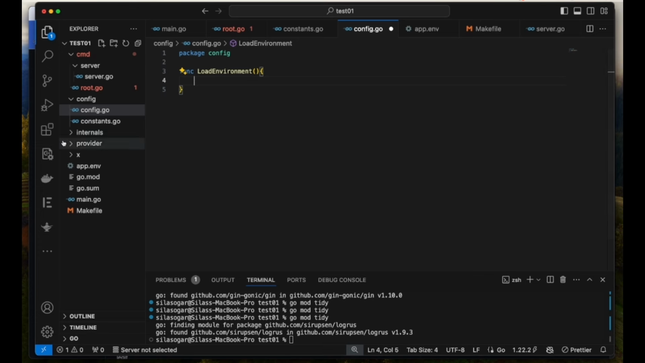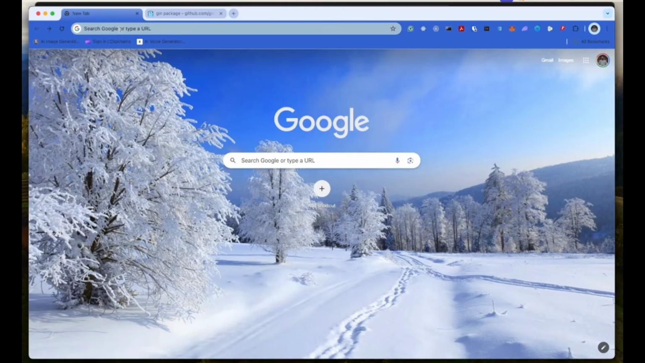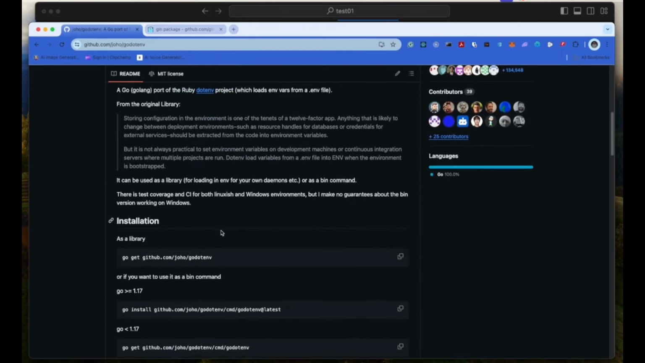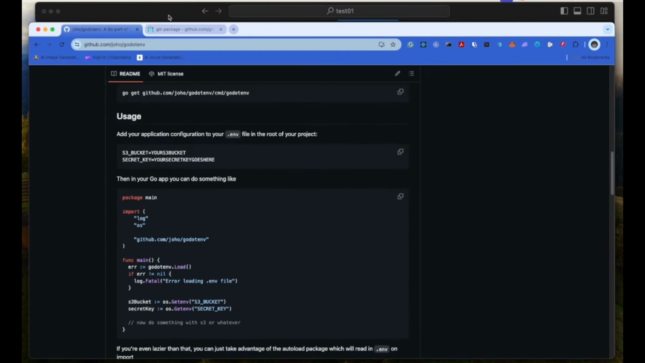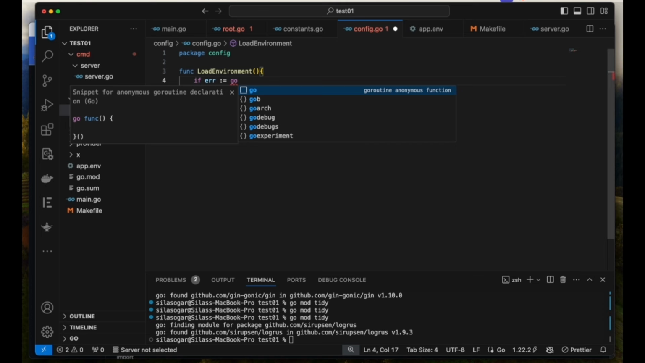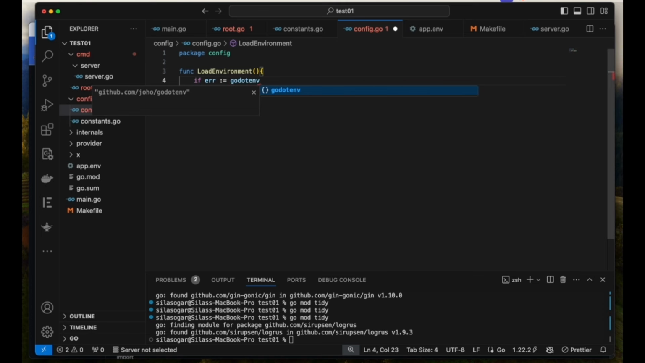Okay, so with this example here, oh sorry, I just closed that. With this example in the documentation right here, we can do this. We can say if error, go.env.load.